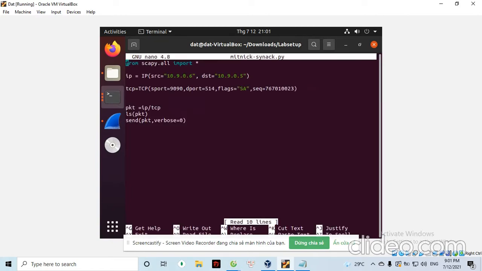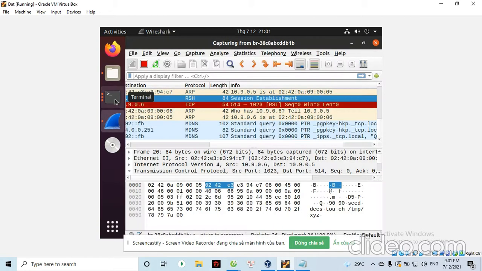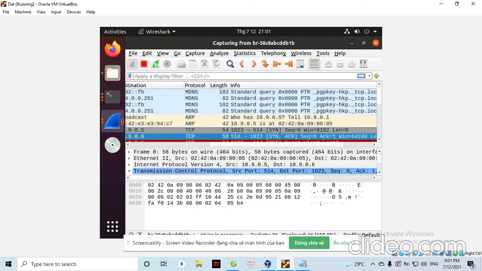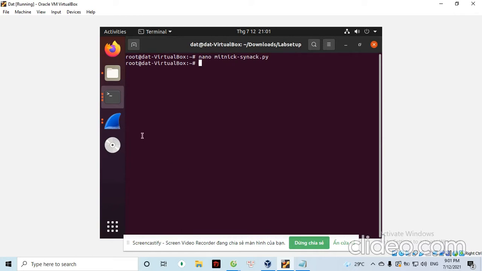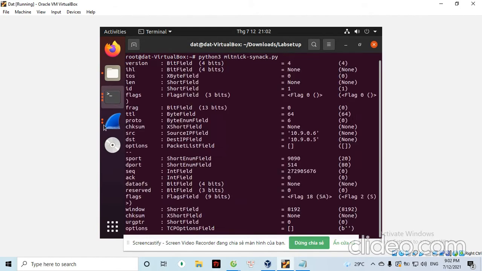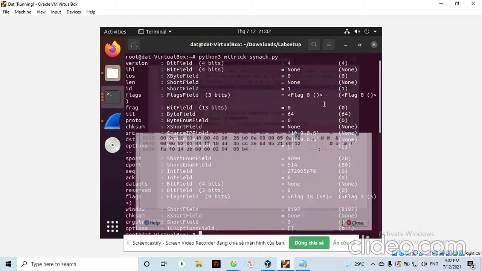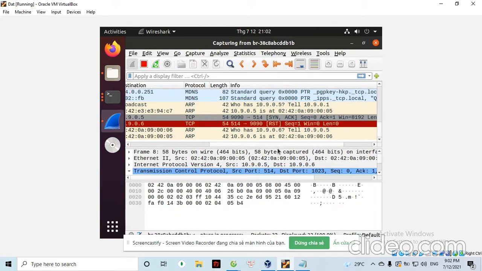Same ACK. And now, as I said before, the ACK in the last step will be the sequence in the third step. And now we're going to change it. And so we have a new port here, 9090. And if we run it successfully, we see port 9090. Now we check Wireshark. Now we have port 9090.